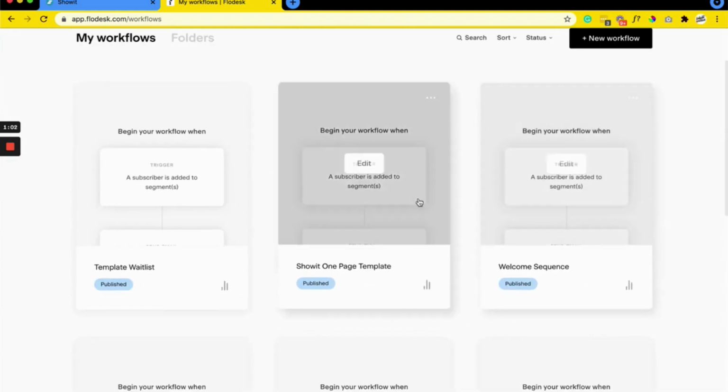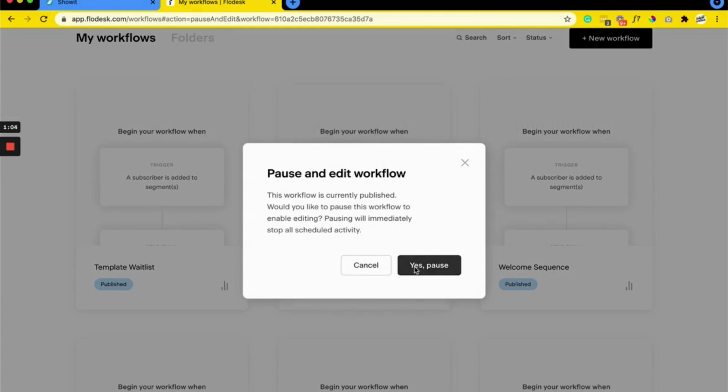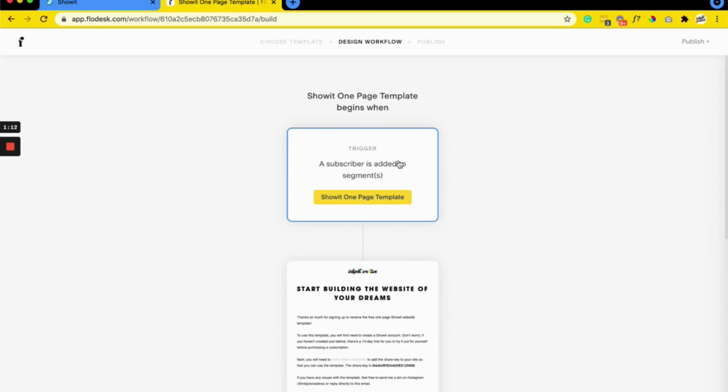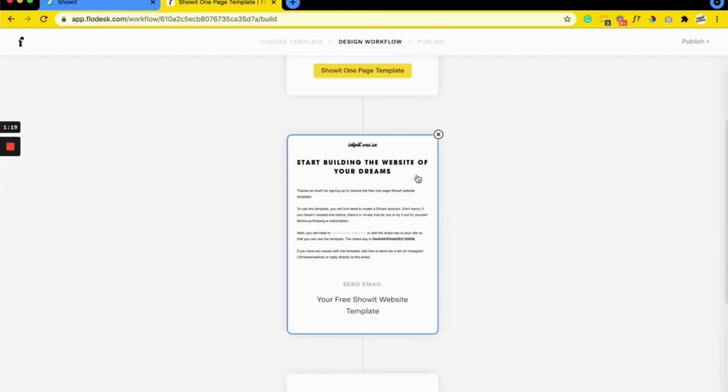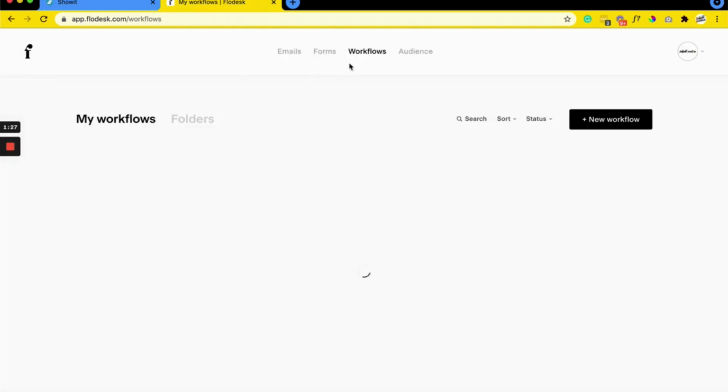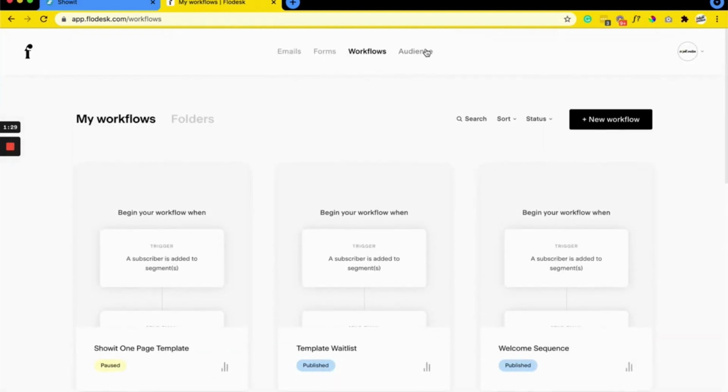So for example, if you come to my Showit one-page template workflow, you'll see that I have it set up so when someone fills out one of my forms, which is a Showit template form, they are automatically tagged with Showit one-page template, and then they get an email with the share key, and then they just get added to my regular newsletter. And then this last one is audience, and that's just all of your subscribers, which I'm not going to show because all of their emails are in there. But for the sake of this video, we're just going to make a form.